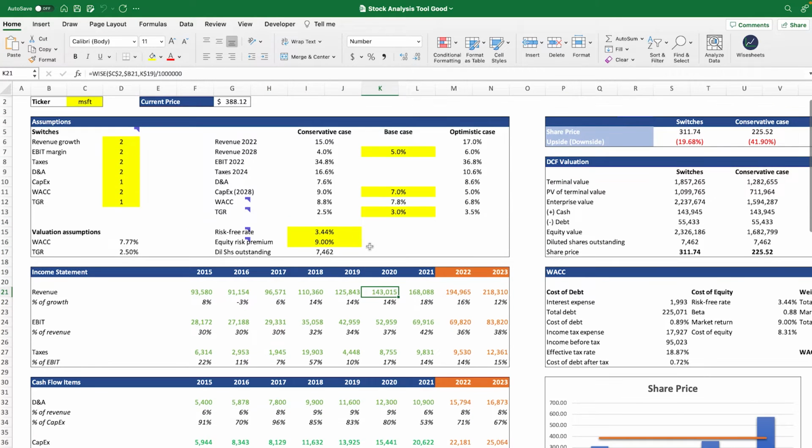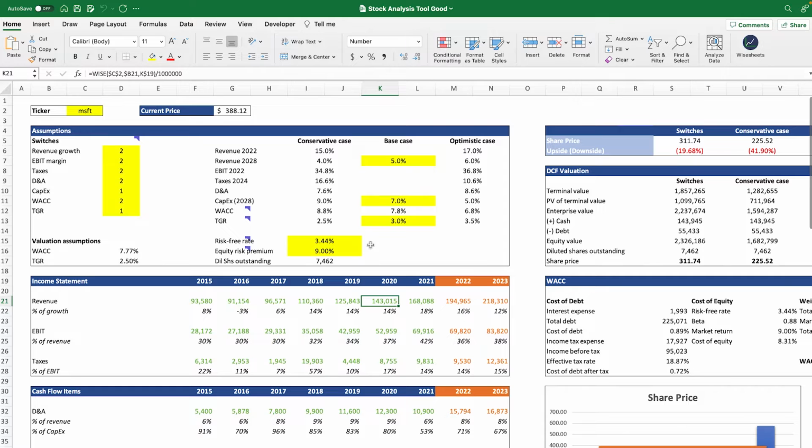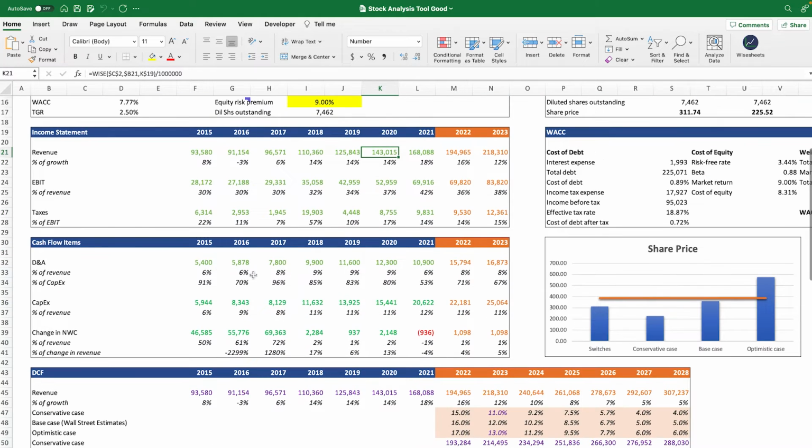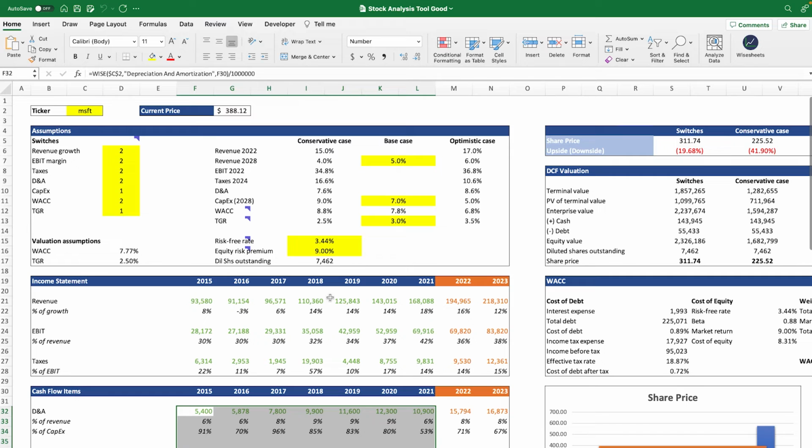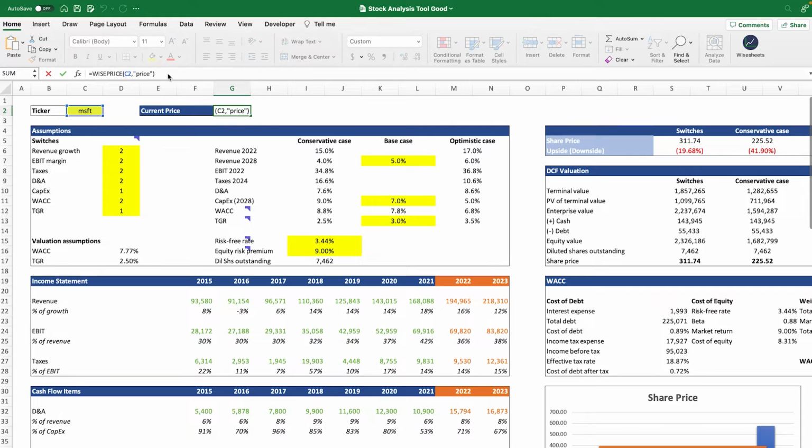And the cool thing about Wisesheets is that it includes historical data like the one that you're seeing right now for financial statements and whatnot, and all the data that's available you can see on the available data page that I told you about before, as well as live data. So here is the current stock price for Microsoft. So if we click right here, you will see that this will update and give you the latest value.